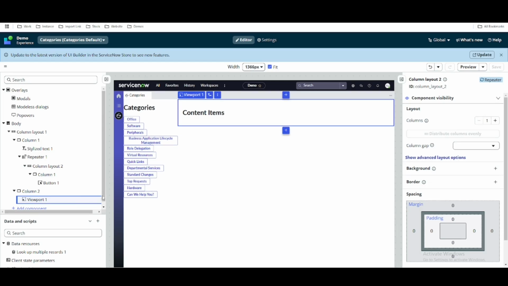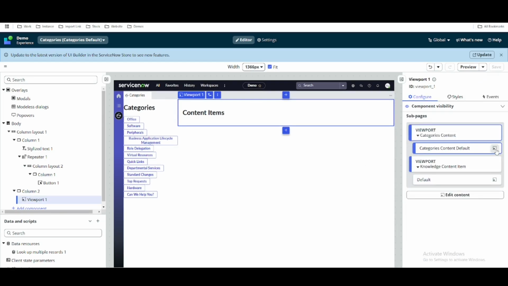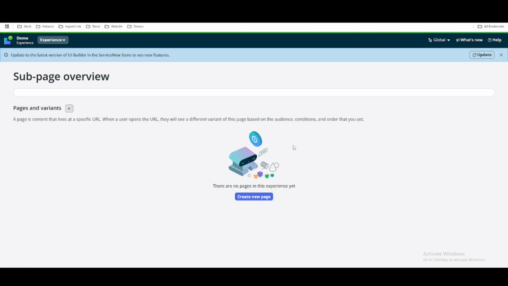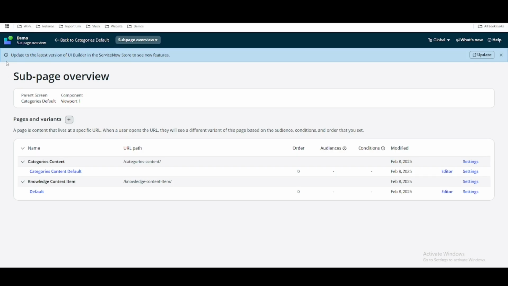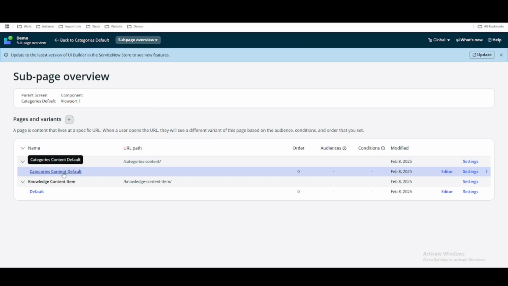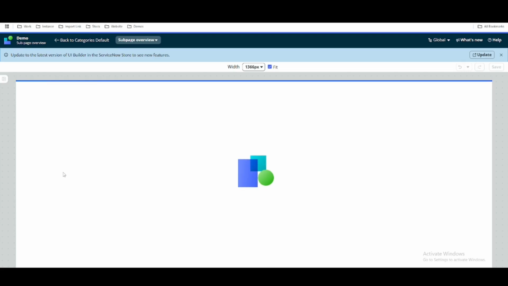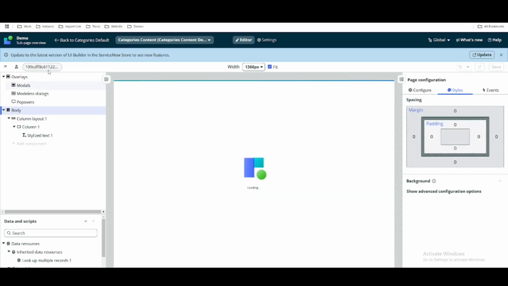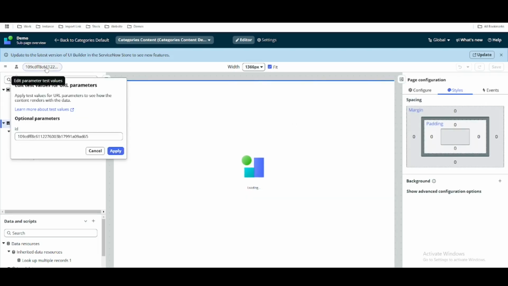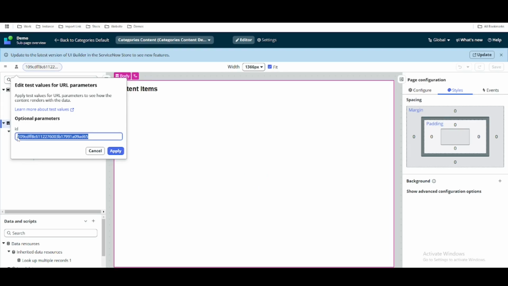So we'll go to this viewport and then open this sub page. Under this sub page we have two pages, and the category content page is the page where all this content is supposed to be visible. So let's do that. This page has one ID. You can see this is the ID, and this is actually the category ID.